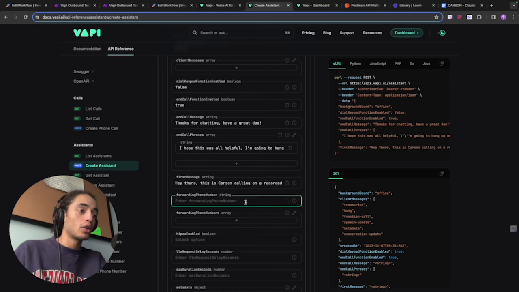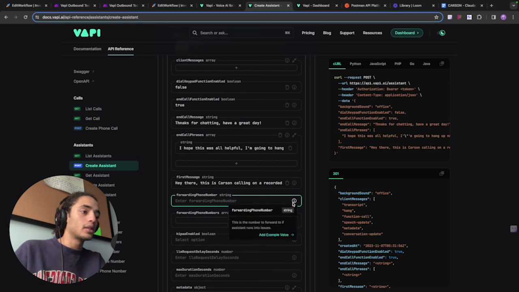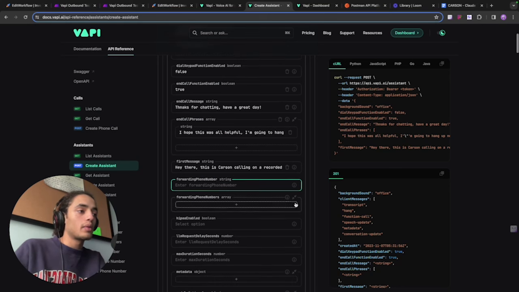Enter forwarding number. So the AI assistants can forward calls in the middle of the conversation, which is dope. This is a number to forward to if the assistant runs into issues. I am not going to do call forwarding. We don't use that for this one. You can provide a set of phone numbers to forward to. You want to tell the assistant when to use each of these numbers in the system prompt.